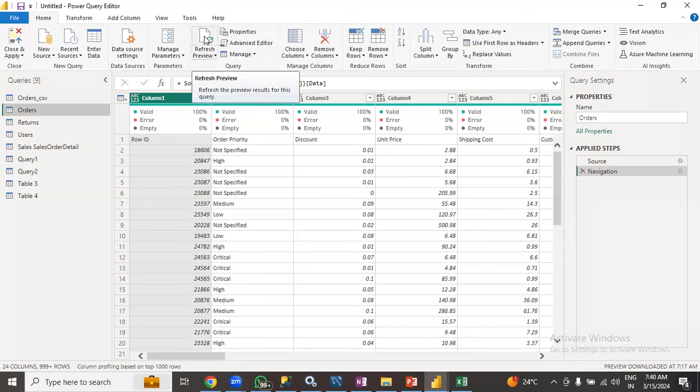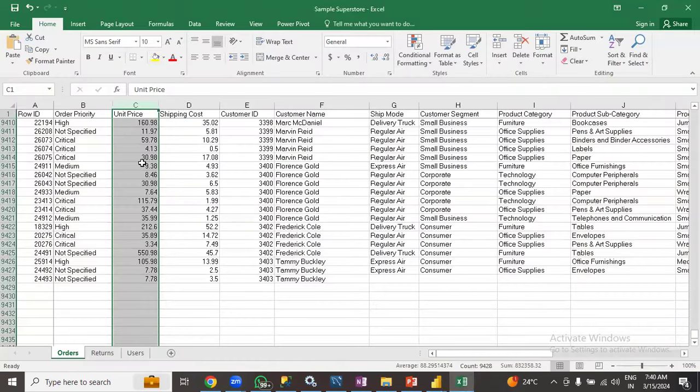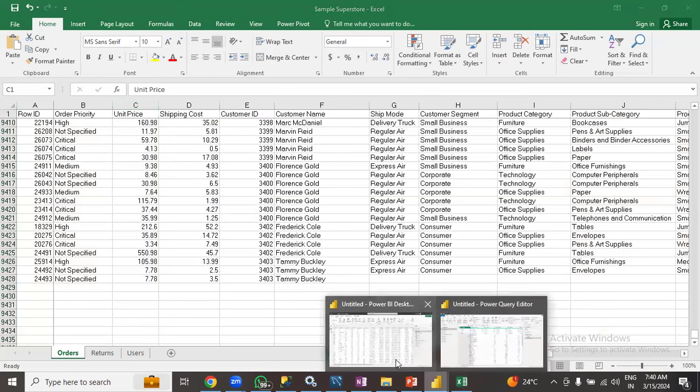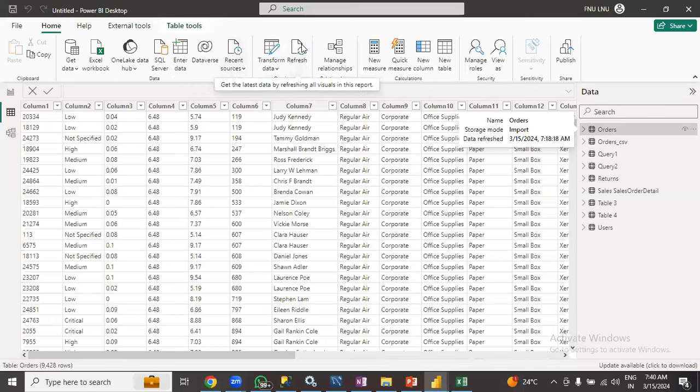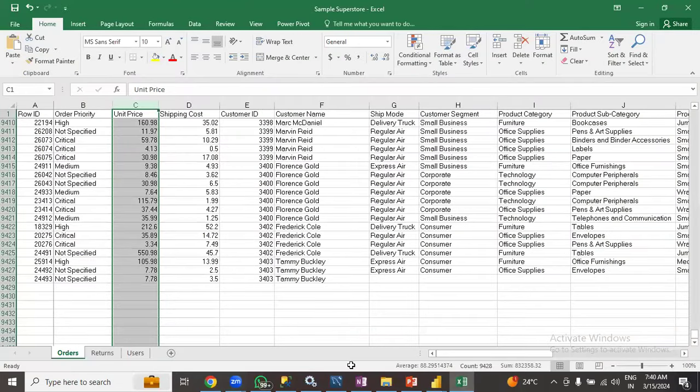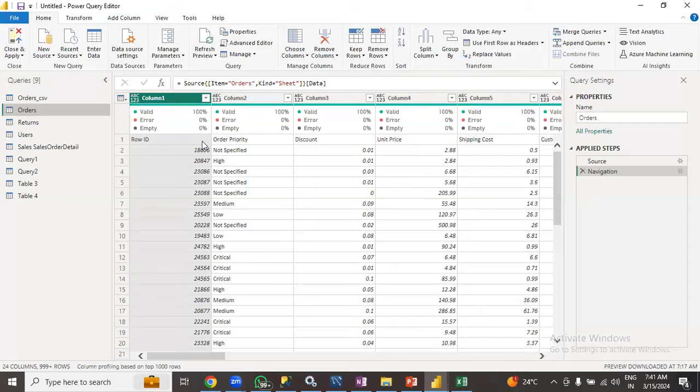Can you see the refresh button here? Only if you click on the refresh button will it bring this data once again, and then it will find that this discount column is not there, and that will be updated. Understanding the concept, people? You can see the refresh button even in the Power BI desktop as well, not just in Power Query Editor. Understanding what I'm trying to say? Yes. Okay. So whatever change you do in the back end, it will not be seen in the front end until and unless you refresh the data.